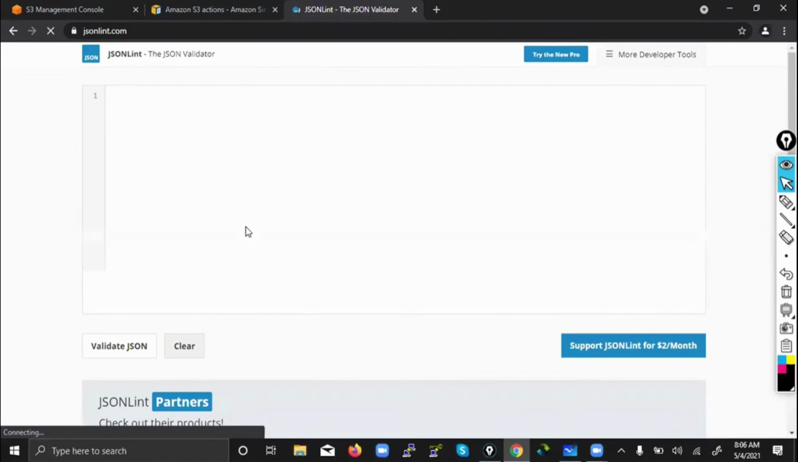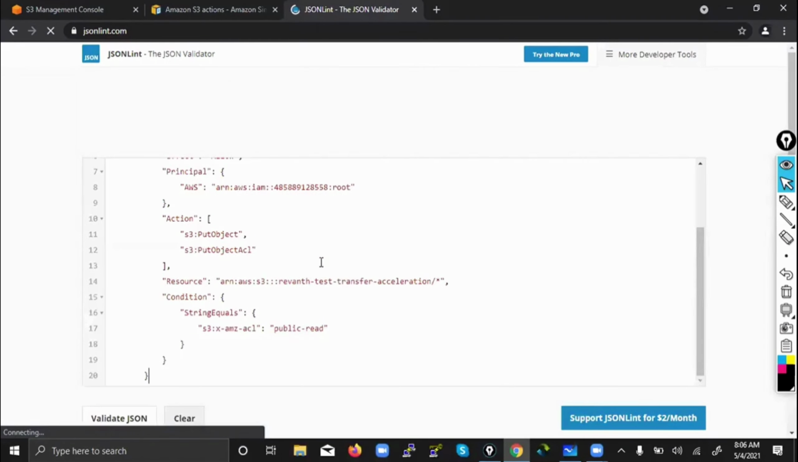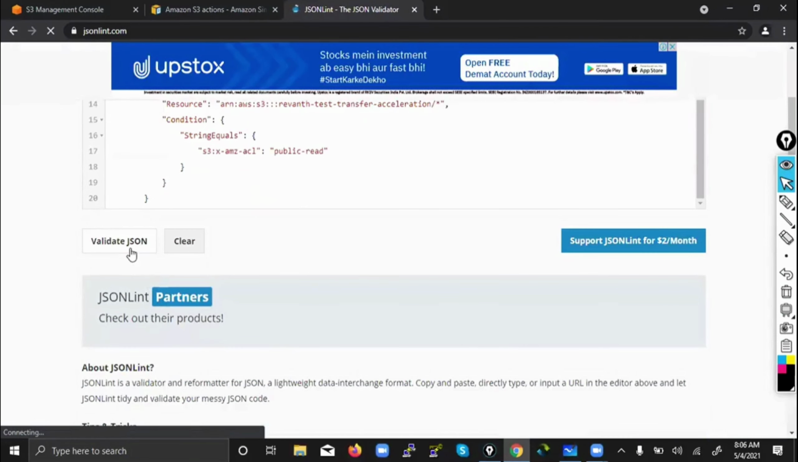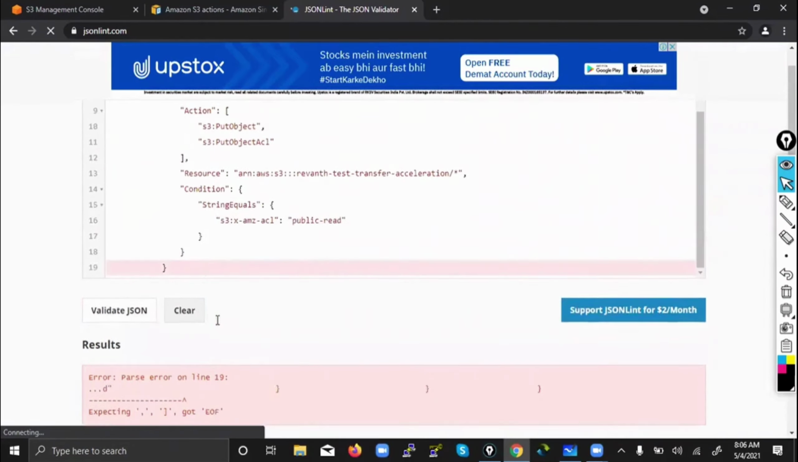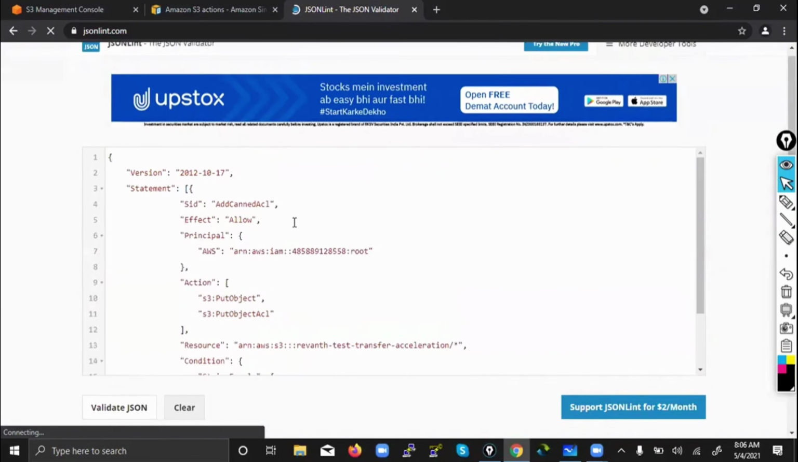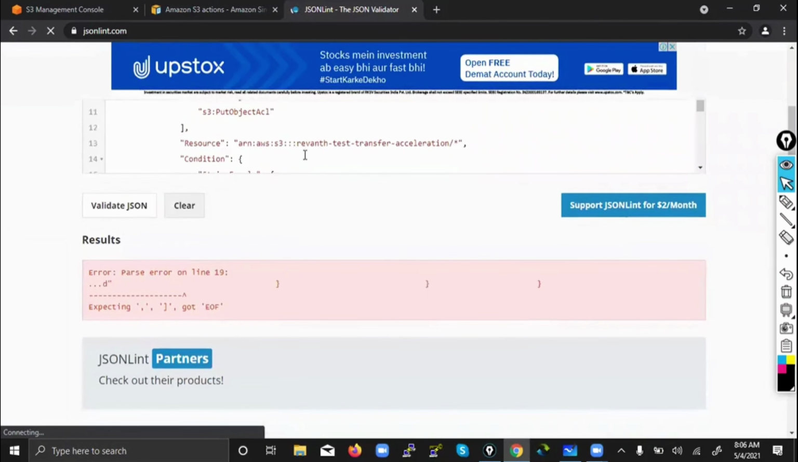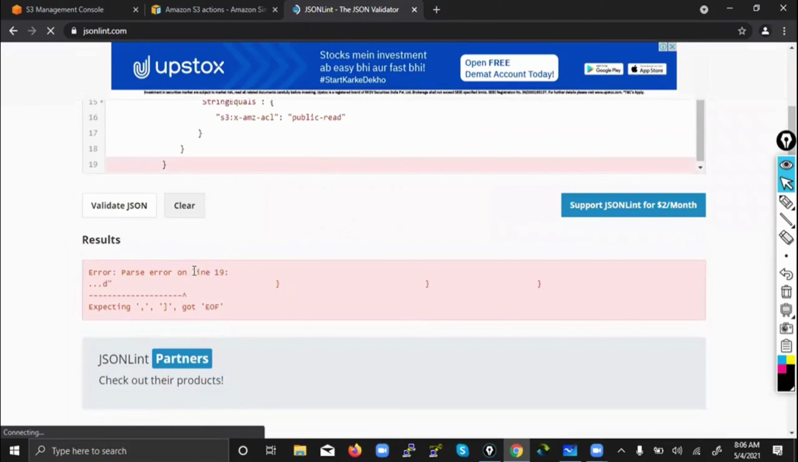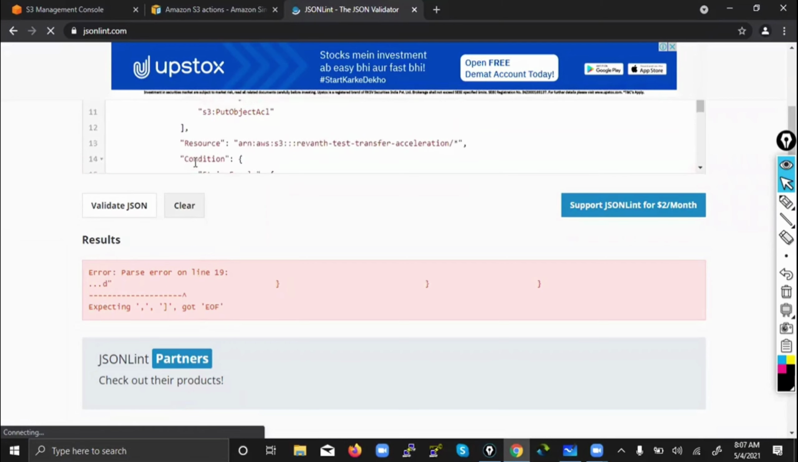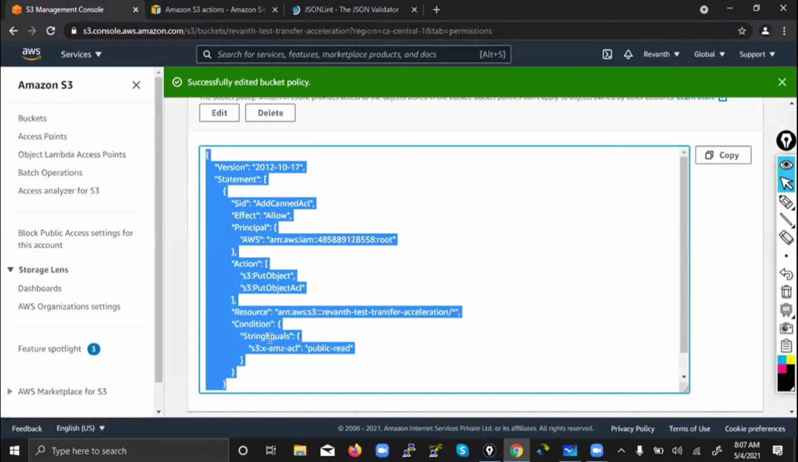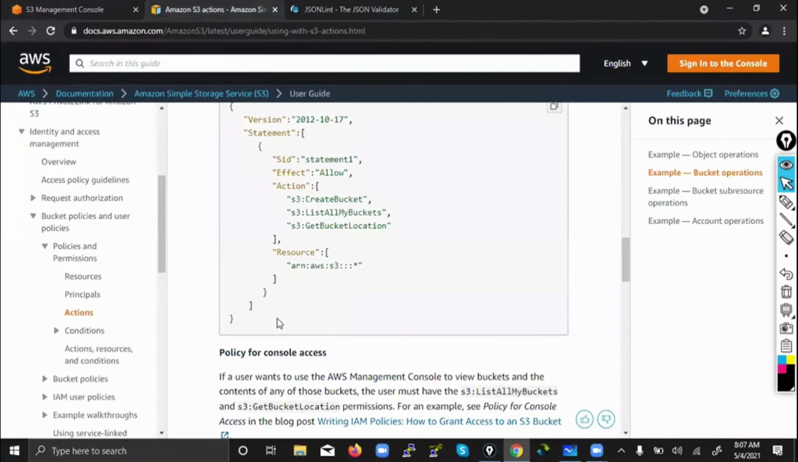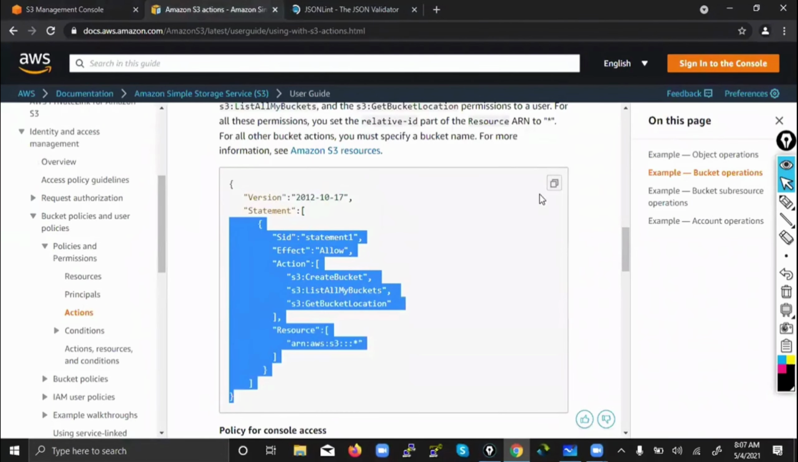So simply you paste whatever JSON you have here and click validate JSON. It is saying there is an error. While copying and pasting, some bracket errors can occur. Here it says error on line 19. I don't see any error here, maybe because of a bracket or something. Maybe we missed some bracket here. What we will do is copy directly from here and check.